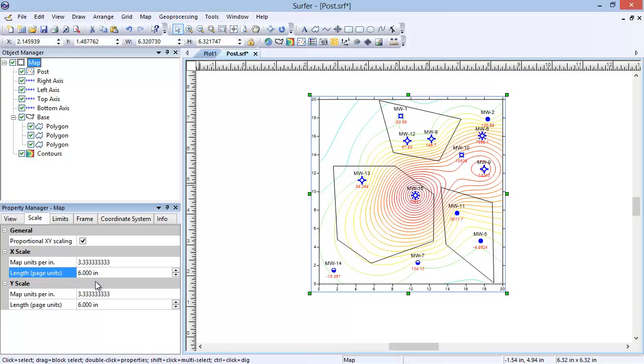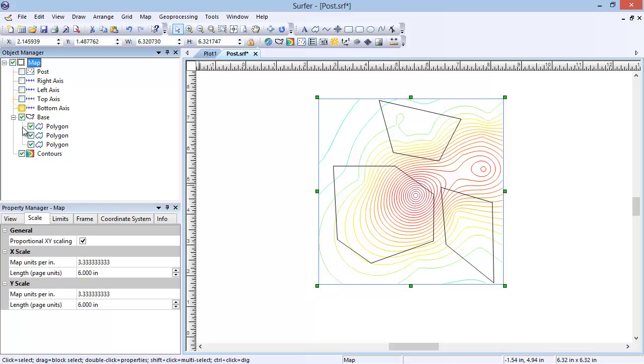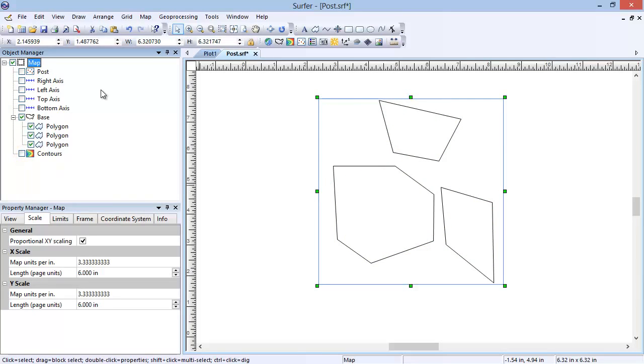The drawn objects can be exported to vector files and map units. This allows the drawn objects to be imported into other applications or used as a blanking file in Surfer. To export just the polygons, in the Object Manager, uncheck the boxes next to the layers and axes that you do not want to export. This will make them invisible in the plot so that only the drawn objects remain.